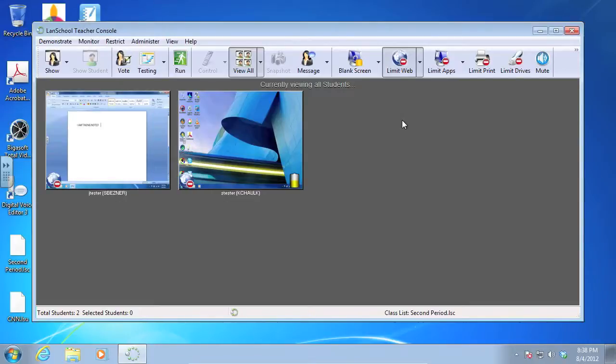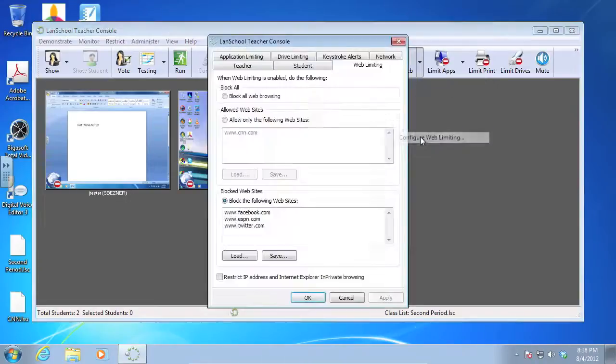Okay, so in terms of web limiting, you've got some options. You can come in here and go to configure web limiting, and you have 3 options. You can block all web browsing so that you know if you're lecturing that they can't be browsing the web. You can do an allow list that allows them to only go to the websites that you have stated that they can go to. And you can create a block list that only keeps them from those websites. And again, you can save and load these lists at will and use them whenever you would like.